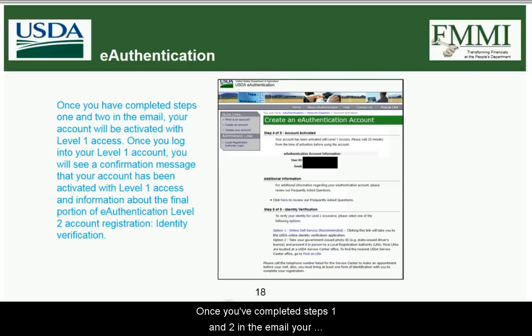Once you've completed steps 1 and 2 in the email, your account will finally be activated with level 1 access, and then once you log into that level 1 account, you're going to see a confirmation saying that your account has been activated with that level 1 access, and it'll give you information about the final portion of eAuthentication level 2 account registration, and that final part is, in fact, identity verification.